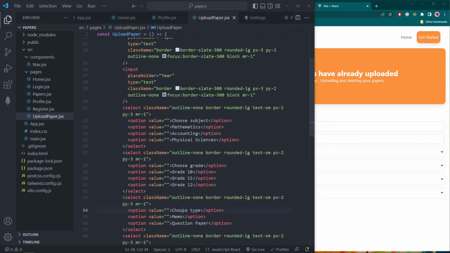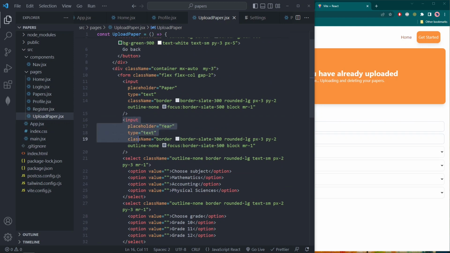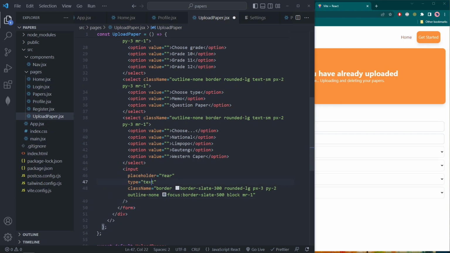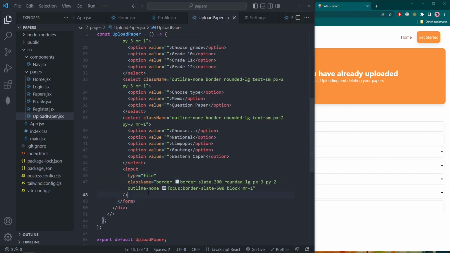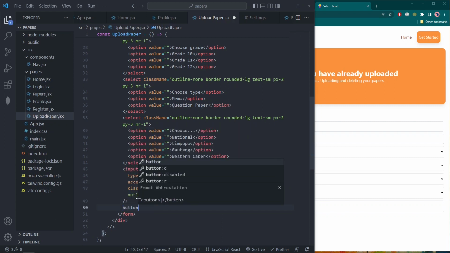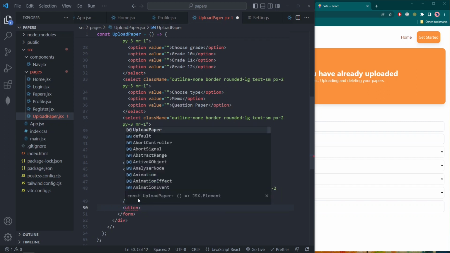Save. The last thing we need is going to be an input where you're going to upload the file, right? So the type here is gonna be file, and obviously we no longer need this. Let's see. Great, it looks the part. You can also add this to say you only want PDFs, right? So the last thing now we need is a button. We need a button.